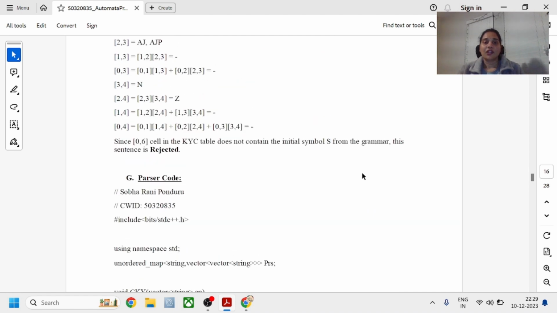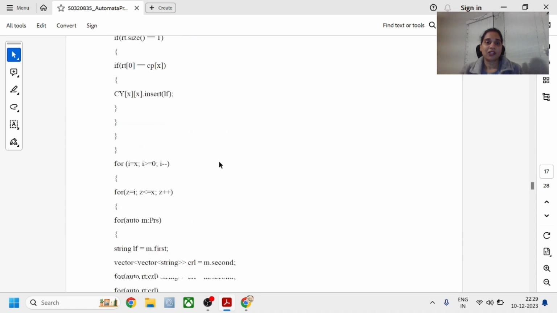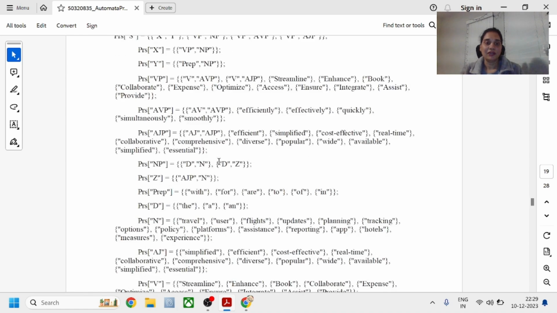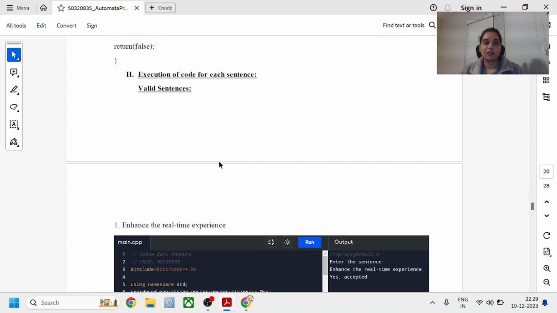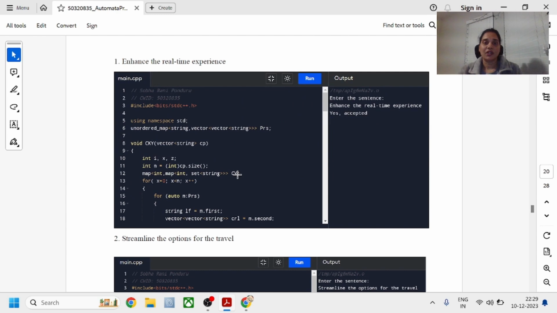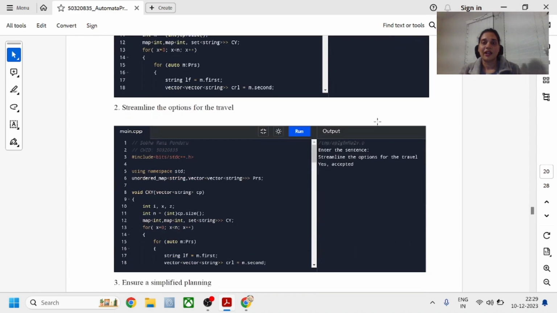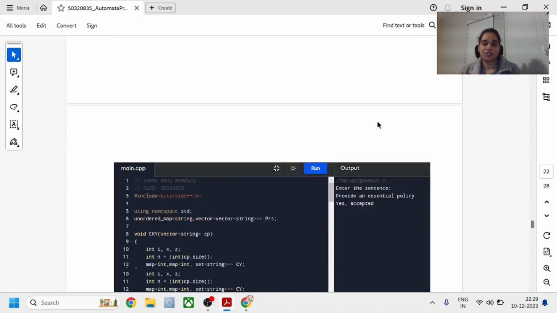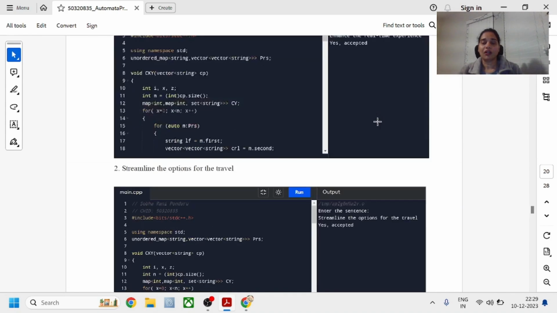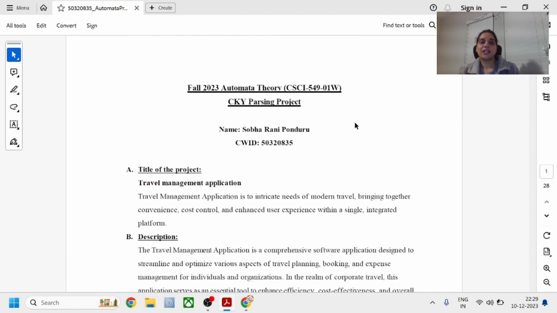And yeah, these are all the statements. This is the same parser code that I have executed. I've placed all the code line by line here. And here at the end I have included all the screenshots of the same, which I just showed now. I have run the same code for each and every sentence, and I have captured the output and mentioned it. So this is all about the project, travel management using the CKY parsing algorithm. Thank you so much.